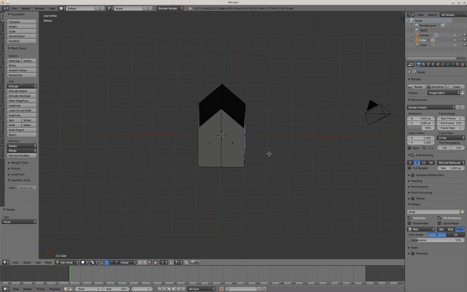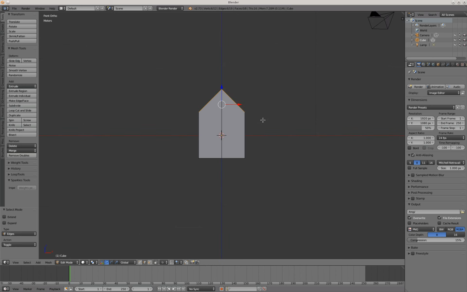Now we need to go to edge mode, so Control Tab E for edge mode. And we're going to hold the Alt key down and then right click on one of the edges here. Holding the Alt key down selects all the edges in a loop, which is great. That's what we want. Got them all. Alright, next we've got them all selected.